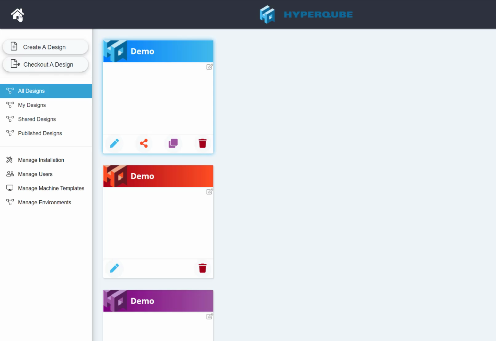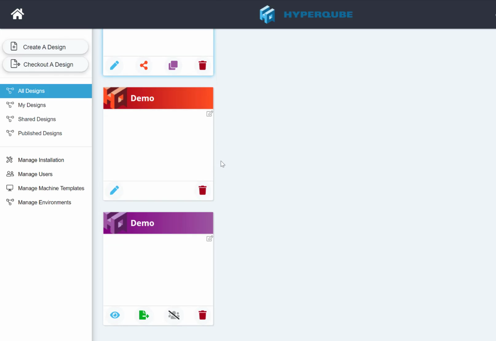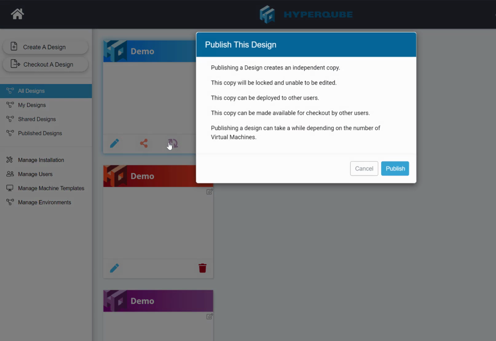And it's not requiring me to do a whole lot as far as hardcore back-end infrastructure, VM cobbling together. Now, if I publish it, publishing a design creates an independent copy. So it's a copy that's not shared between us. It's just a copy. The copy can't be edited. So like I said, it's just deployed. I can deploy it to other users.